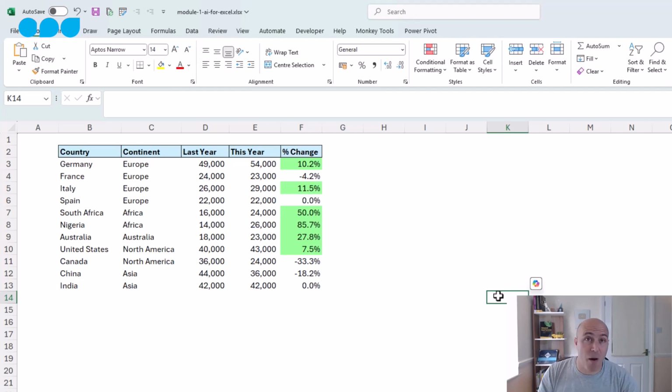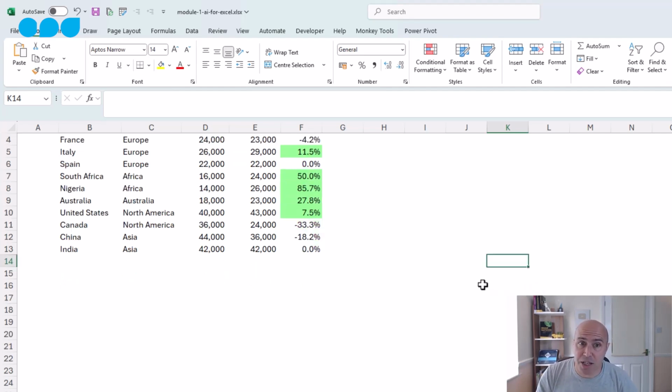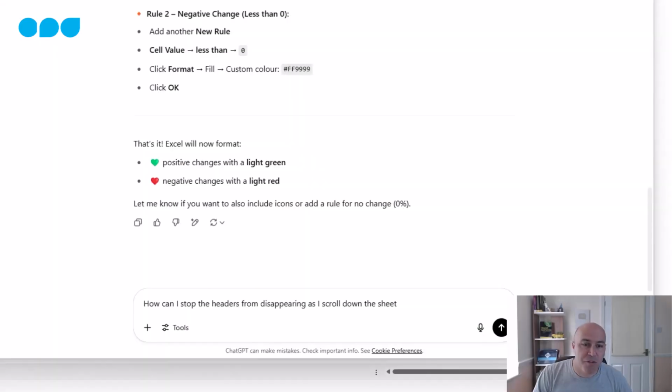So let's move on to our final prompt, which is going to be to stop those headers in row 2 disappearing as I scroll down the sheet like this. So my final prompt is in ChatGPT ready, and I want to stop those headers disappearing as I scroll down the sheet. Now again, I'm continuing this same conversation. So I have not told ChatGPT where my headers are. I'm hoping they'll make that assumption from our previous conversation together about that formula that we used from row 3. But let's see how we do.